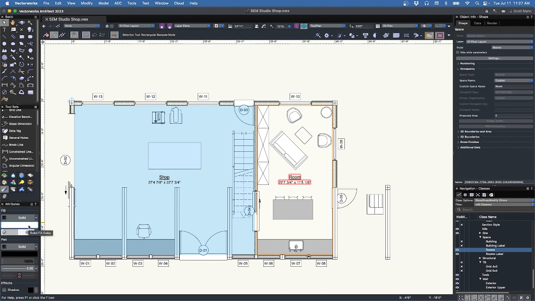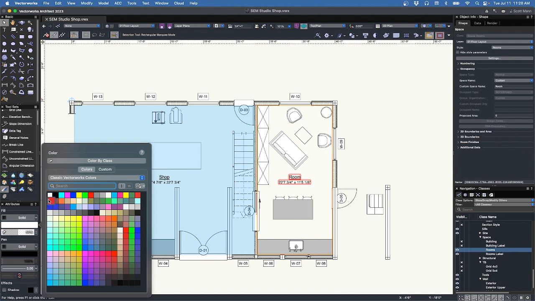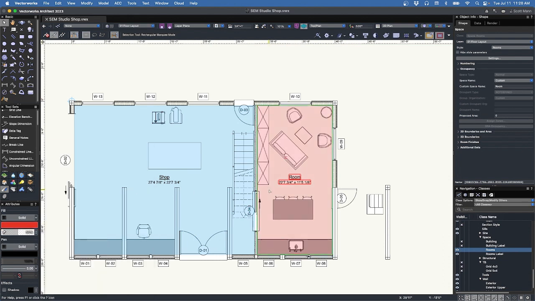It is pulling in the opacity, so we're not really seeing a fill there. And let's change this. Let's just say we want this to be a red. And we also want to change the name of that. Now, just be aware, we're changing the space, not the tag. And I'm going to call this my kitchen/office.